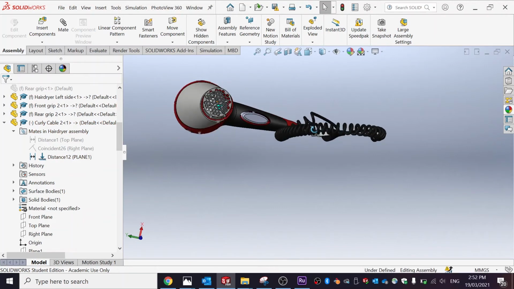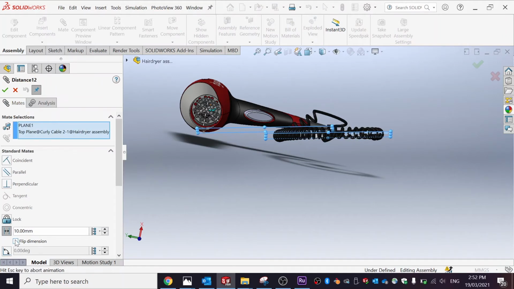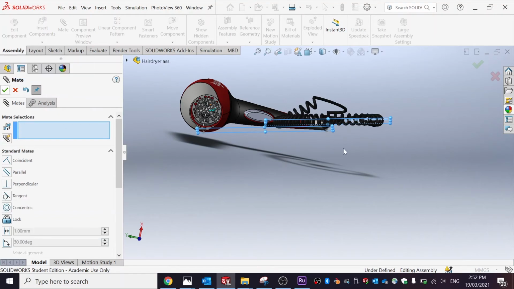Now we see that the curly cord, although it's in the right place, it's actually a little bit low, and the reason for that is because it's got the mate on the wrong side. So we can just go and edit that mate and then flip the dimension to the other side, and the curly cord will move up to the position that it's supposed to be in, and that's all good.